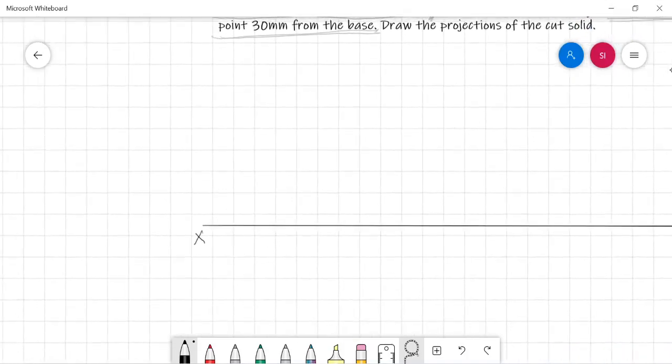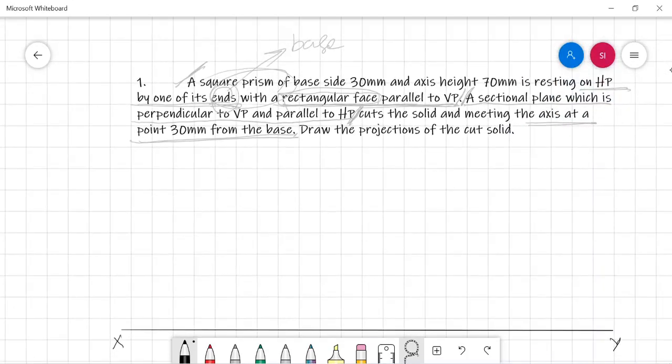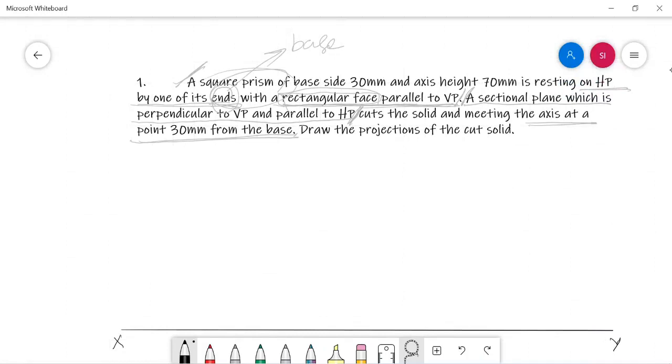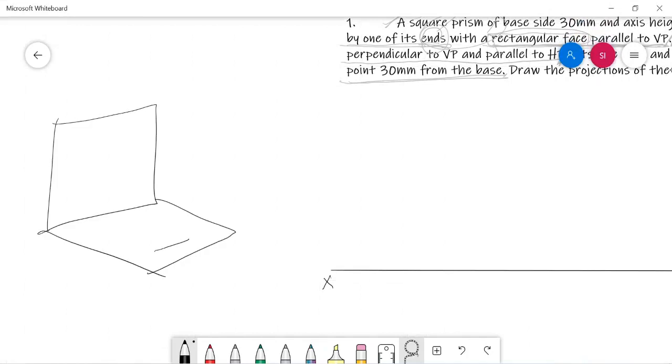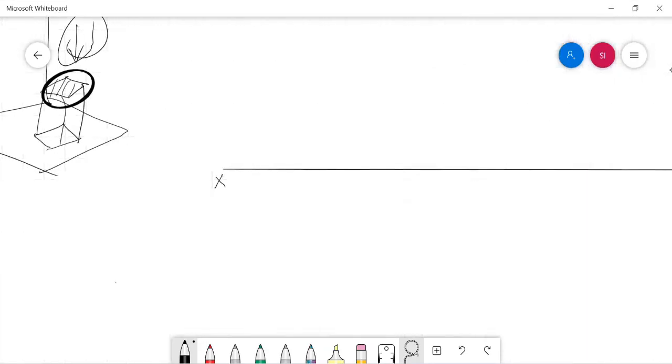Yes. So here we can clearly decide that the base view of the solid, that is the square base of the solid, can be obtained only in the top view, because the solid is resting on HP by its base. So definitely the square base of the solid can be seen only by viewing it from the top. From the top only we can see the base of the solid. So you have to start the answer from the top view by drawing the square base of the solid.